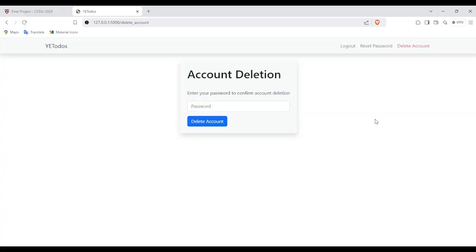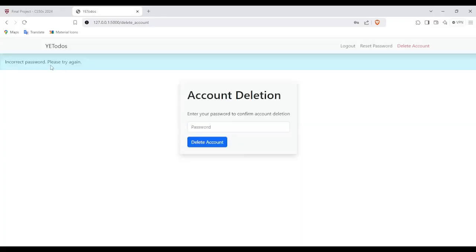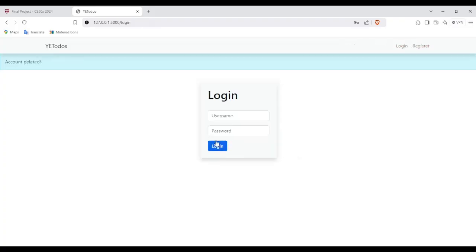If I type a wrong password, something random like this, it will tell me that the password is incorrect, obviously. If I type the correct password, I can now delete the account. So the account has been deleted, and it redirected me back to this login page, because right now no user is logged in.